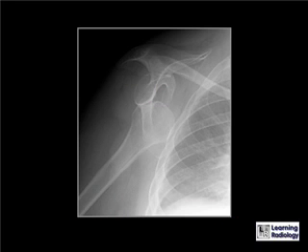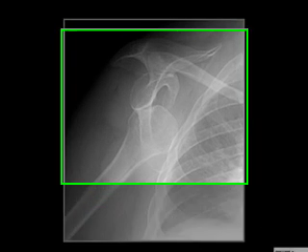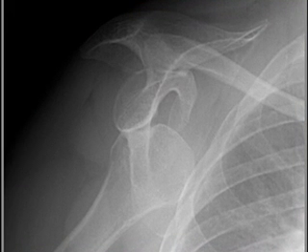You can pause your computer or MP3 player to decide what kind of shoulder dislocation this represents.